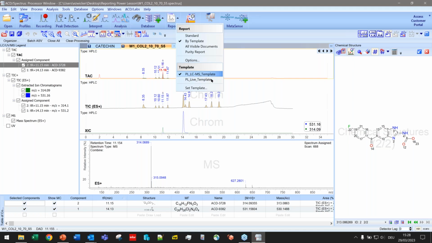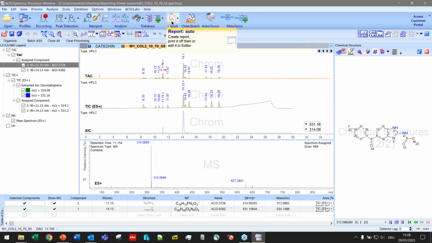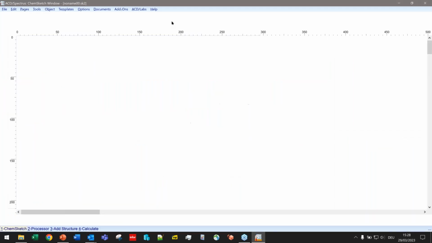That's the one that I chose at the beginning. And now I'm switching over to the live template and say report. And I'm expecting the report with just my absorbance chromatogram. And you can actually see that here, right? So that's good news. The report looks like I want it to look for now. It has the chromatogram. It has my header, my footer, and my logo. Those are the objects that I've defined so far.